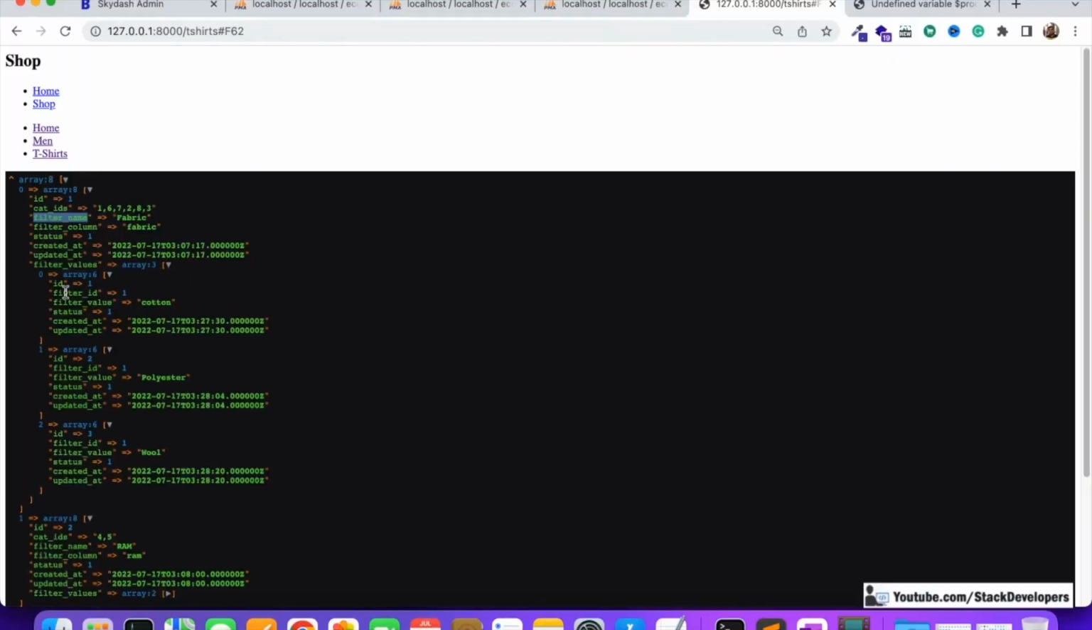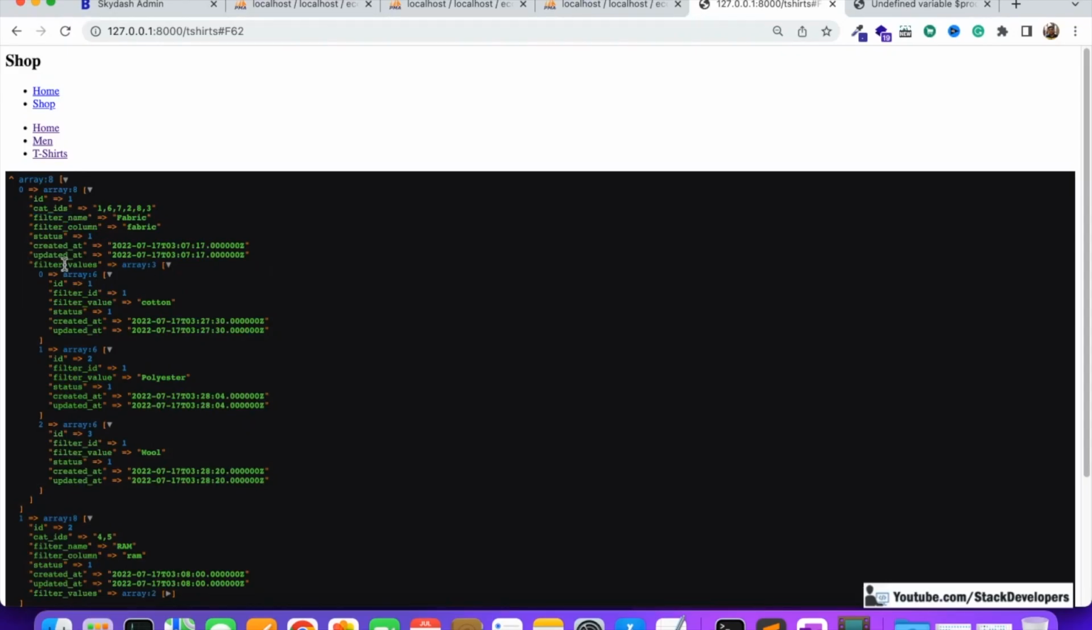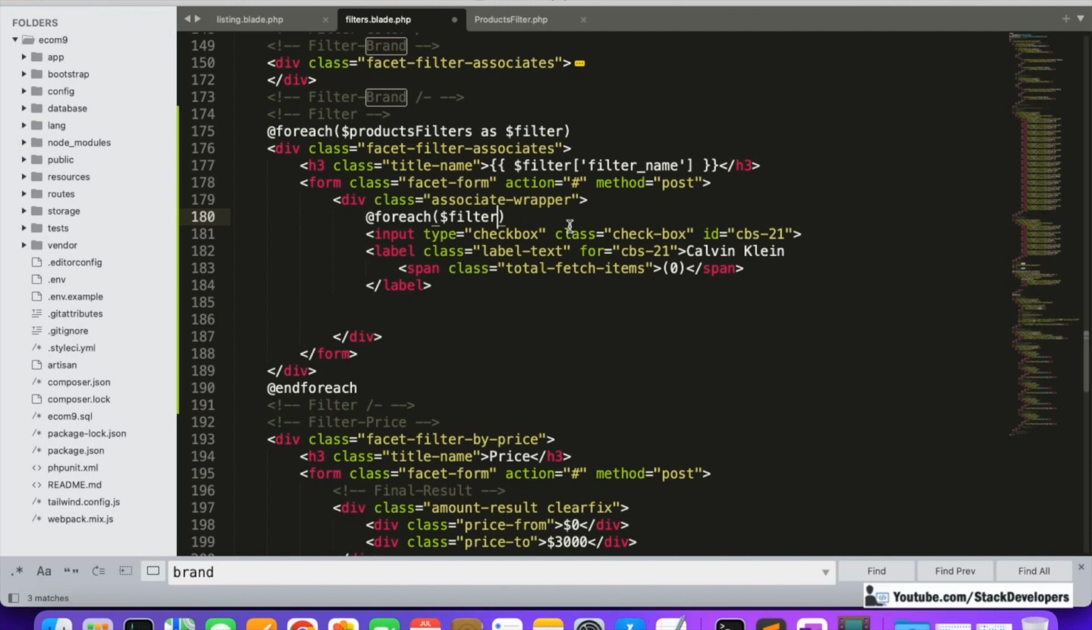And this foreach loop is for displaying the values cotton, polyester, wool. For its values we again pick the $filter here, and we can pick filter_values. This one we can pick as $value. We can now pick $value here like this, and then this foreach loop will close here. So here we are going to display it with a foreach like this.